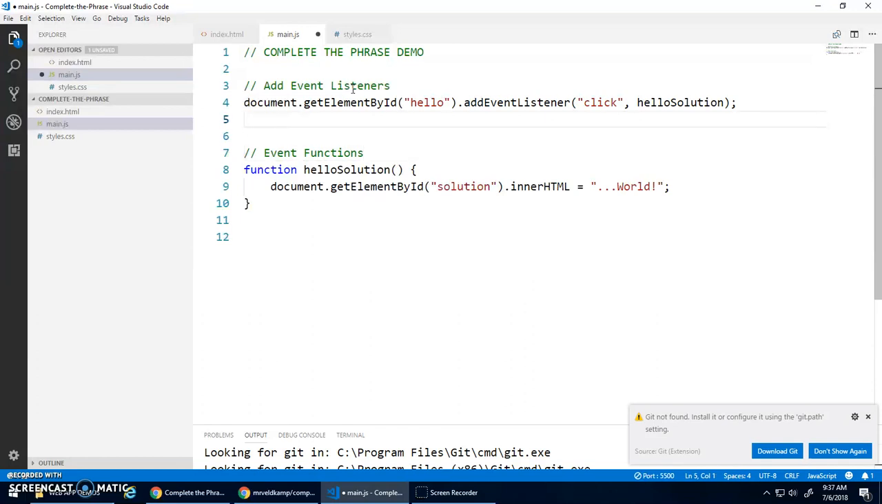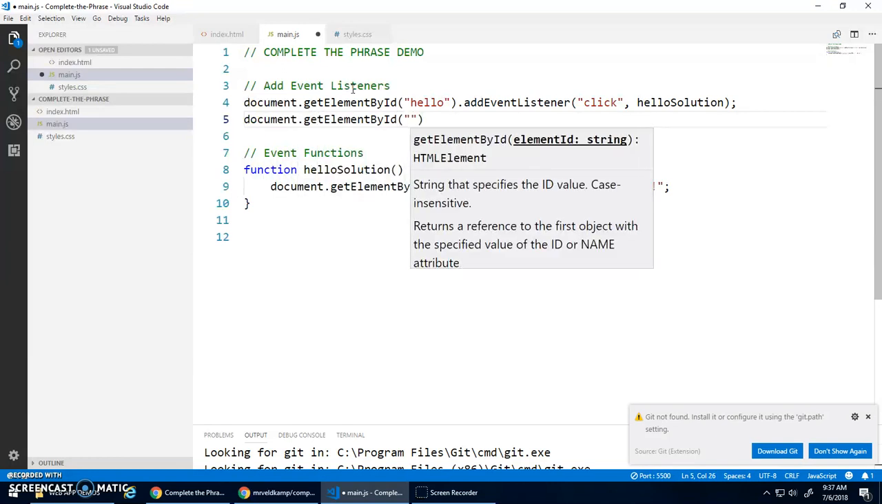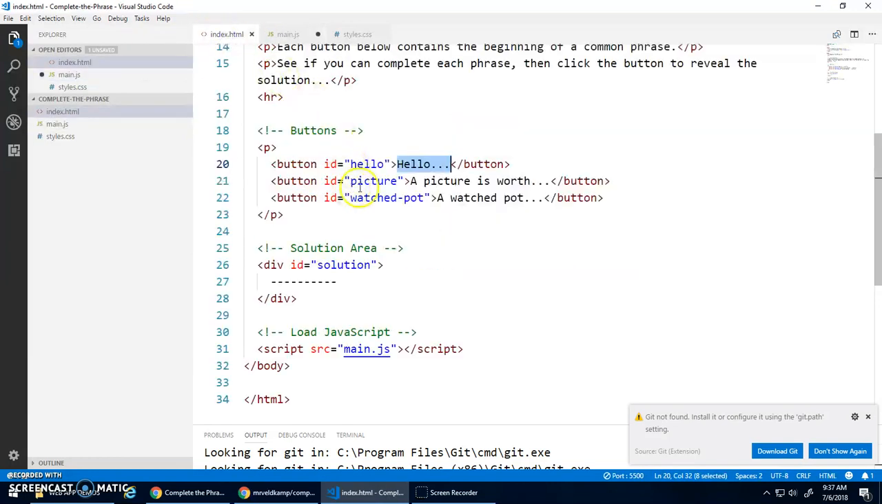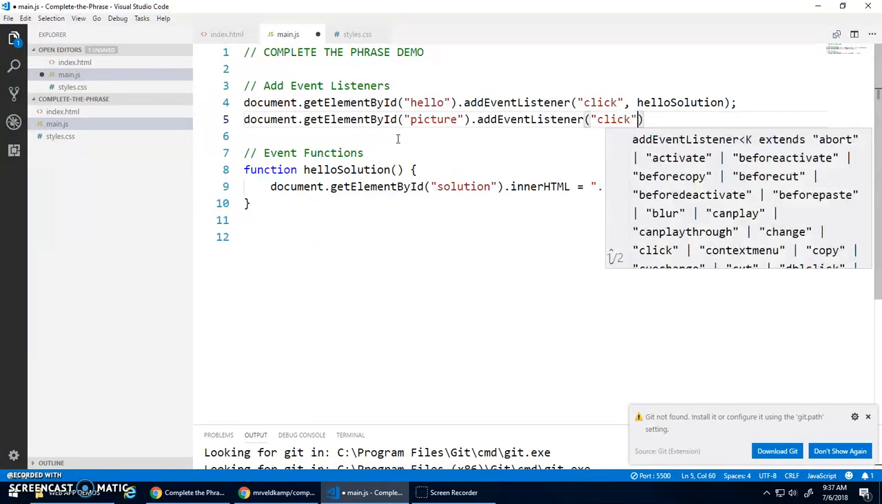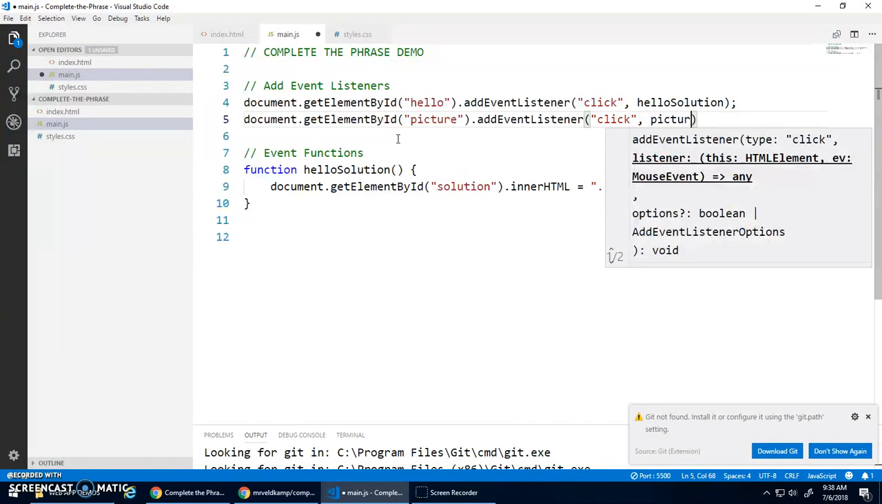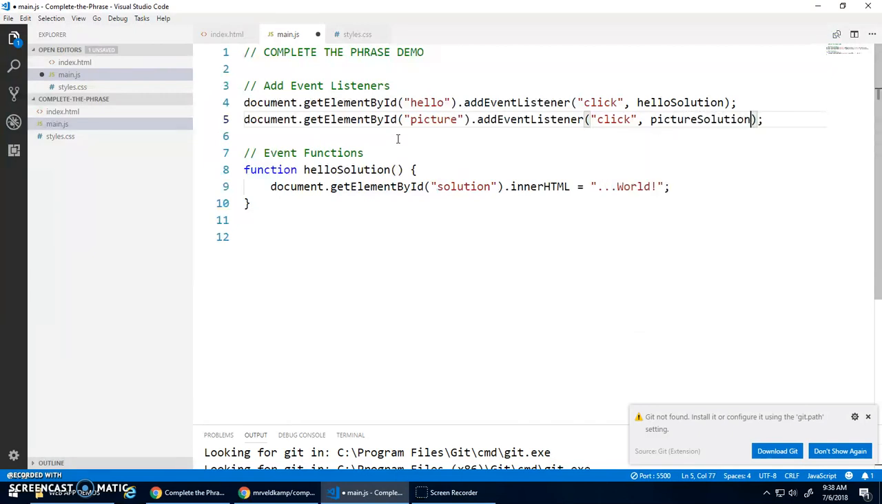So I'm going to add another event listener, document.getElementById. This time, I forget the ID, it's picture. Okay. So picture.addEventListener. Again, we're going to listen for the click event, and I'm going to go picture solution. And remember, when I click this button, I'm supposed to call a function called picture solution.